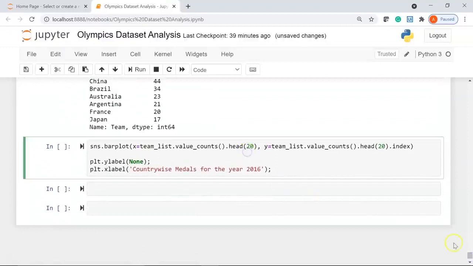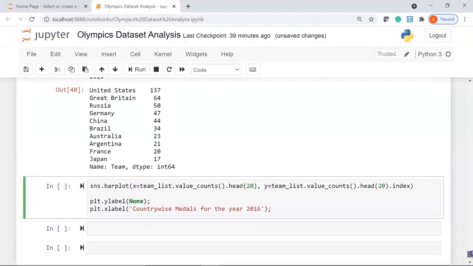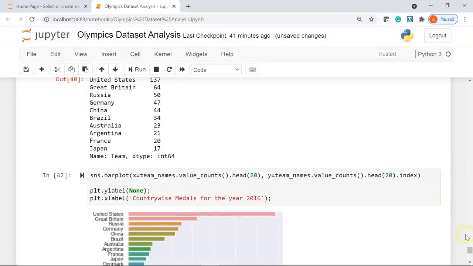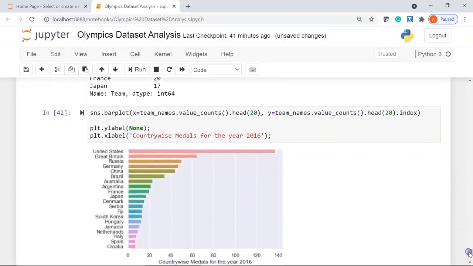Now using the above result we are going to create a bar plot. I'll just change this team_list to team_names. Similarly here also I'll make the corrections as team_names. Cool. Now we'll run it and you can see here we have a nice horizontal bar plot.